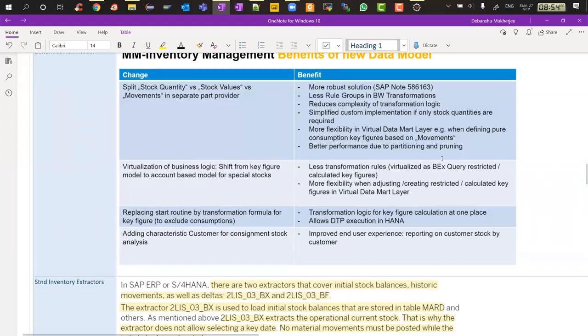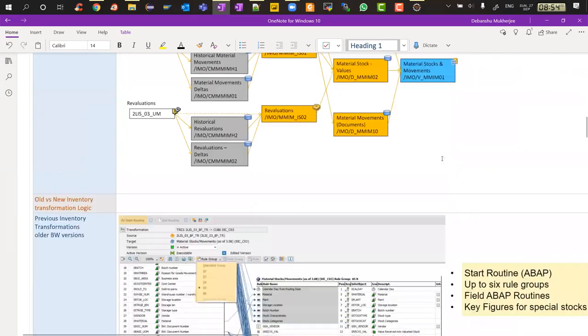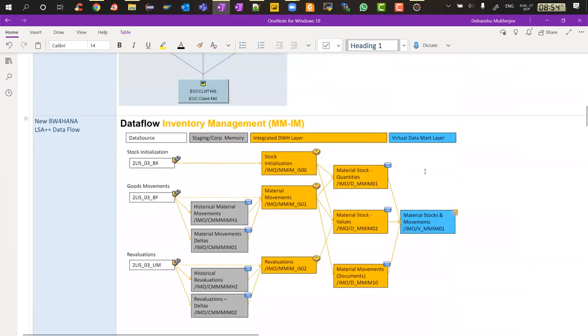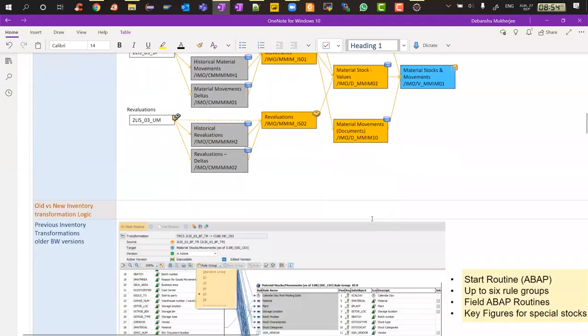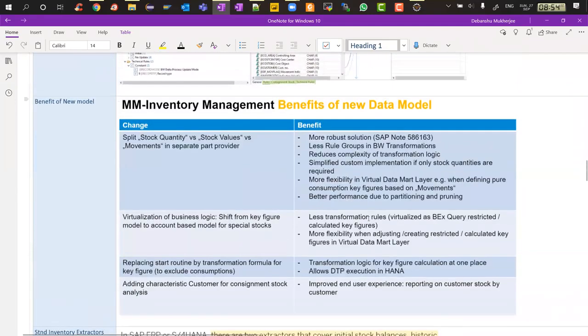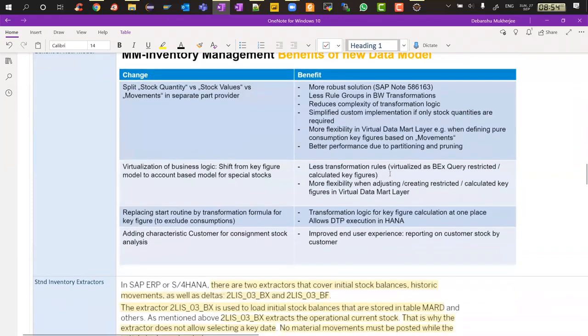Better performance due to partitioning and pruning. Partitioning means this kind of partitioning, 3 different ADSOs. This is called logical partitioning, not physical partitioning. This is logical partitioning of data, and then it is being combined in the composite provider. Then less transformation rules. The BEx query does the calculation of non-cumulative key figure. More flexible when adjusting and creating restricted or calculated key figures in virtual data mart layer.